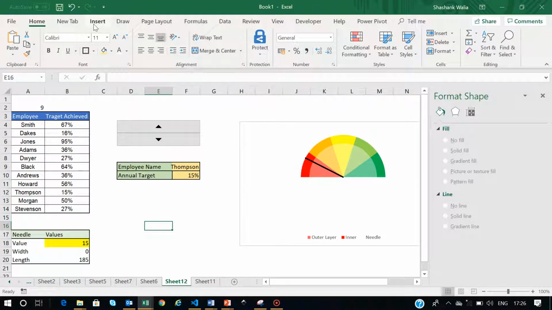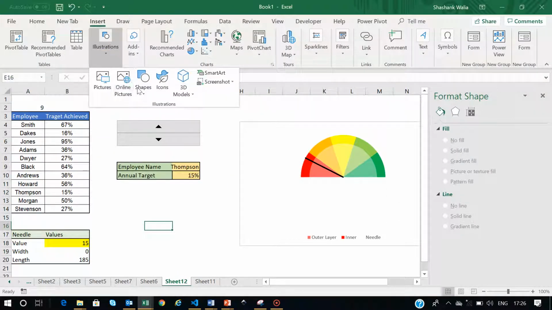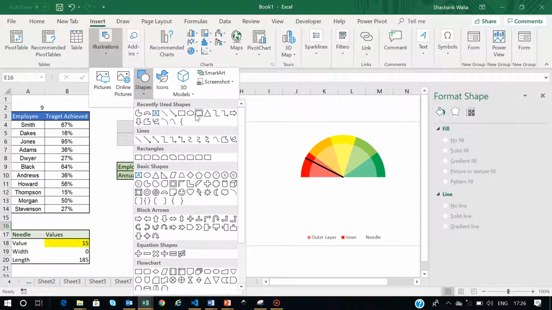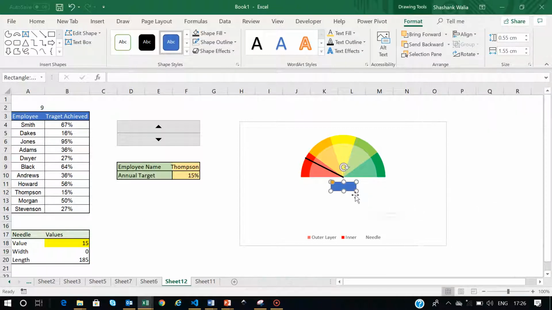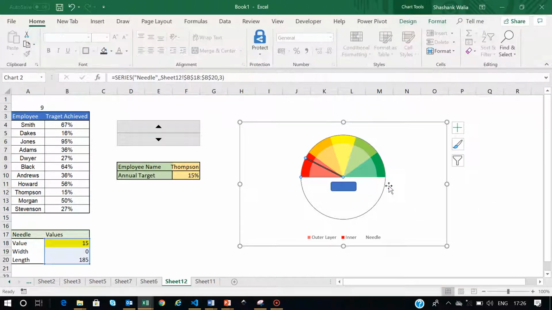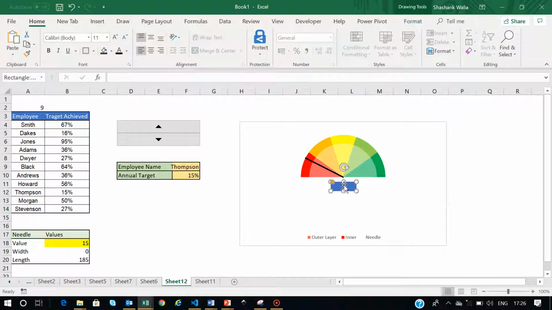For that, simply go to insert and go to illustrations, create a shape, whatever shape you want to use, and draw this shape here. Then you can change the colors, or if you want to increase the size of your chart, you can also do that. It's up to you. Then select the shape, go to the formula bar, type equals, and select the value which you want to display in this shape. I will use this value and press enter.